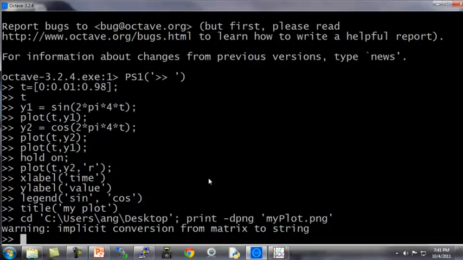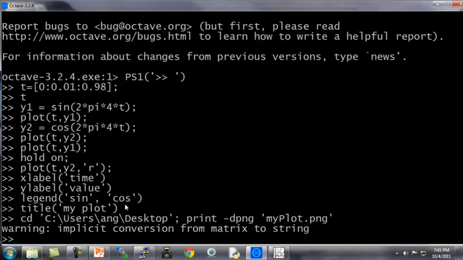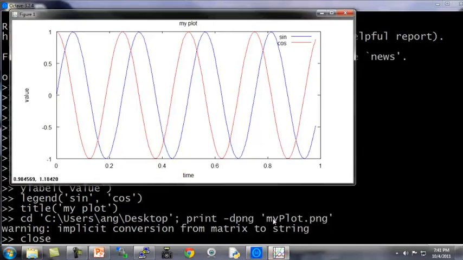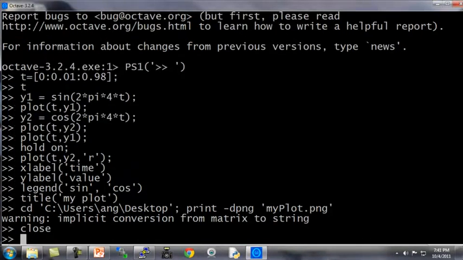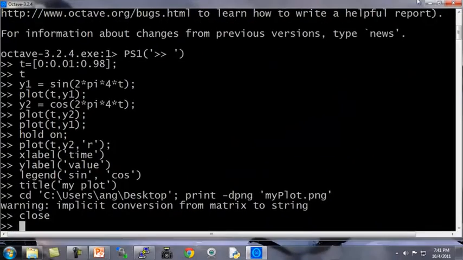Octave can save files in other formats as well, so you can type help plot if you want to see the other file formats rather than PNG that it can save figures in. And lastly, if you want to get rid of a plot, the close command causes a figure to go away. So there's that figure. If I type close, that figure just disappeared from my desktop.